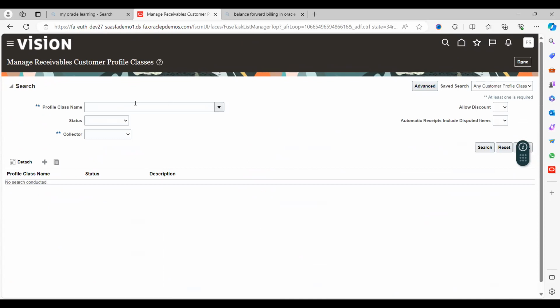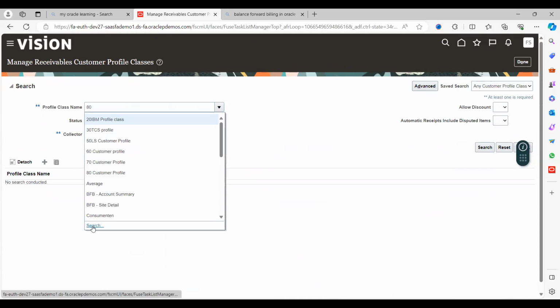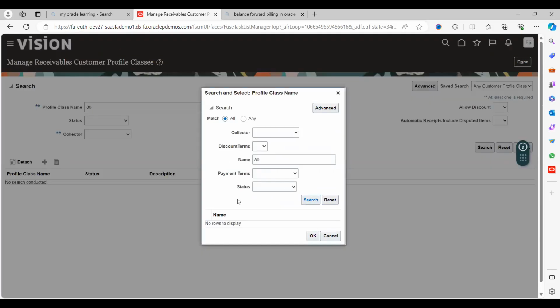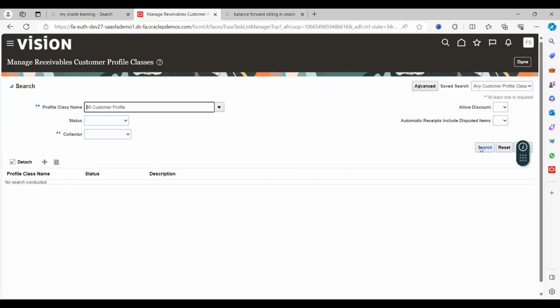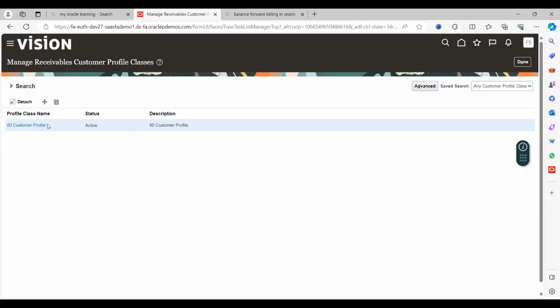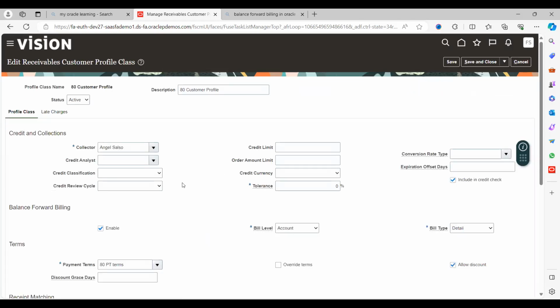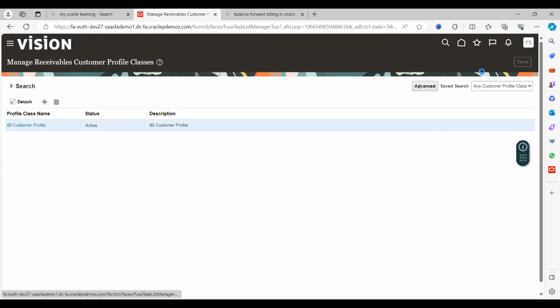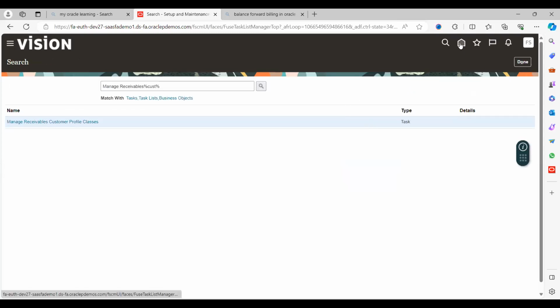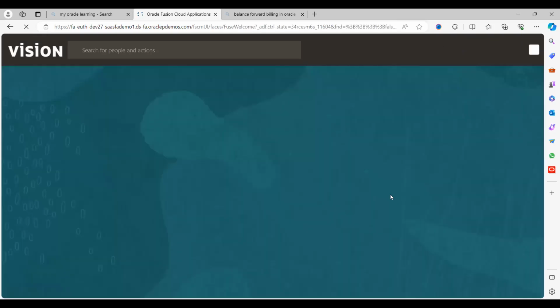So that's all. Just check whether our profile class was created appropriately. This is always a better way to cross validate whether the functionality is created or not. Search it whether it is available or not. Yes, it is available. So now what can be done? The next setup is to create a customer and assign the profile class that we created now.